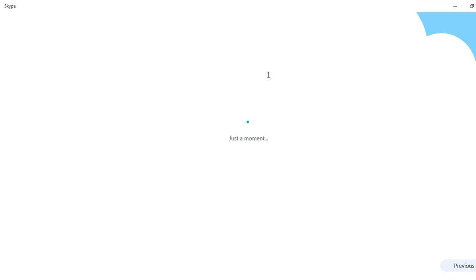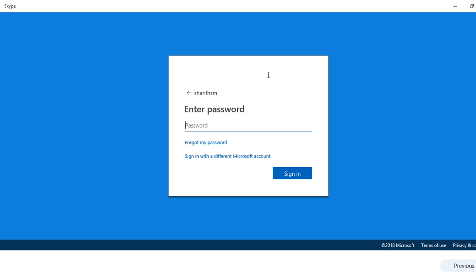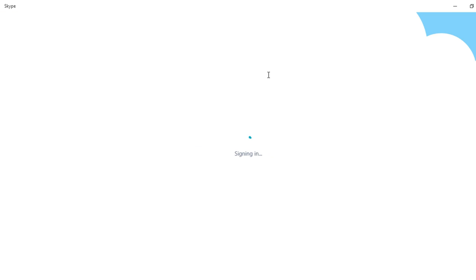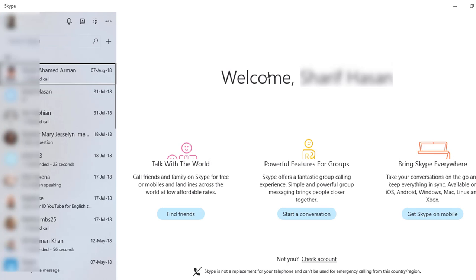It's time to verify your ID, and it's checking and takes a while. My Skype ID is completely okay. Now it's requiring my password. If everything is okay, it will sign in. Yes, now we can see Skype is giving a welcome message, and here is how you can sign in to your Skype account by using your Skype ID.